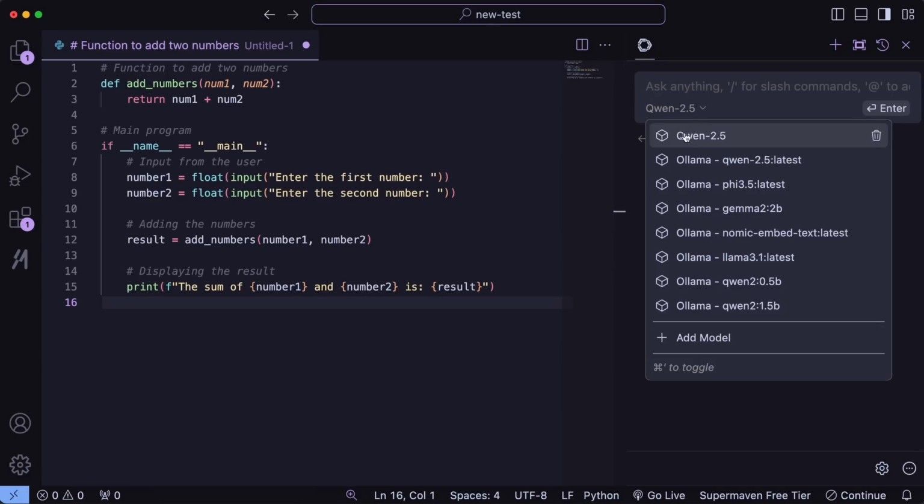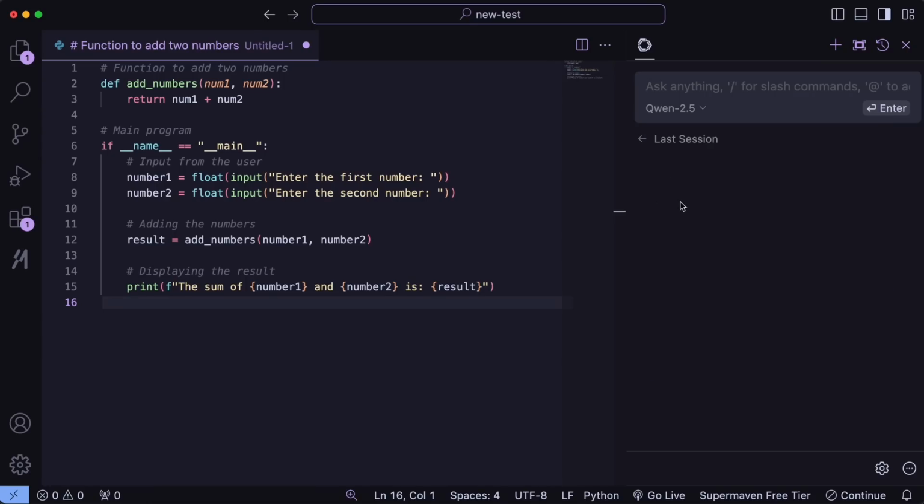You'll see all your Ollama models in the drop-down, and you can easily use them. Now, you may also want to use auto-completion. I'd recommend using SuperMaven instead, because it's good, free, and fast.